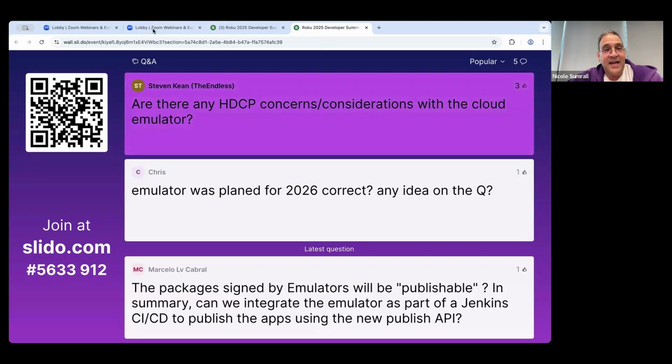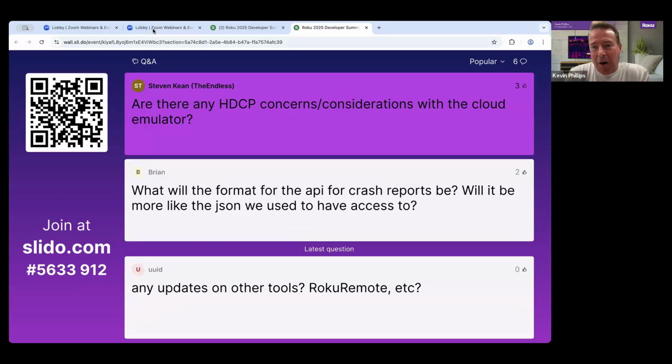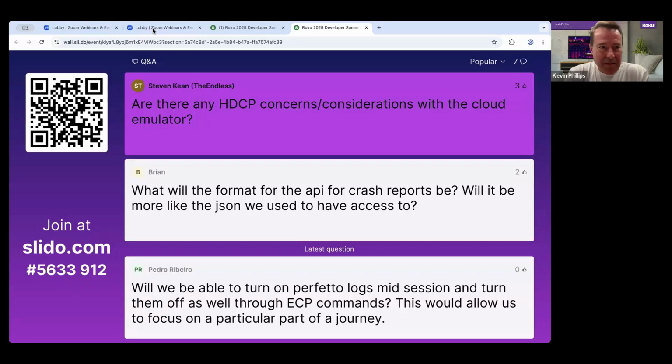Are there any HDCP considerations with the cloud emulator? I think I covered this in the first cloud emulator question, but basically it depends on the DRM level you're using. The cloud emulator will only work with DRM level 3. So any hardware DRM is not supported, and we won't be able to play back those streams. Okay.